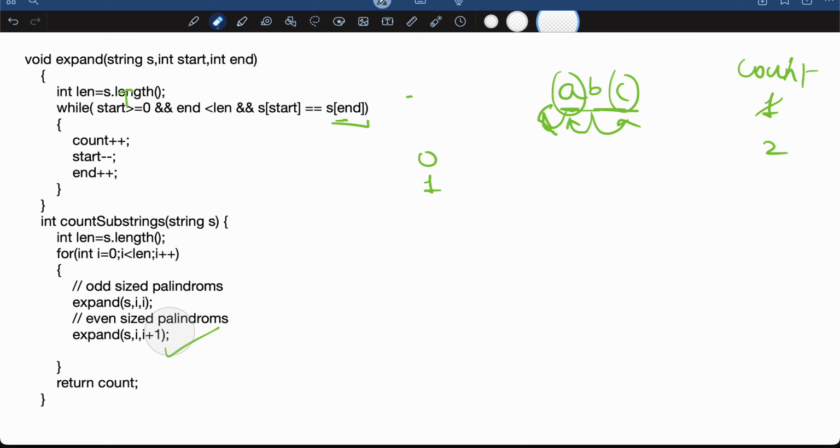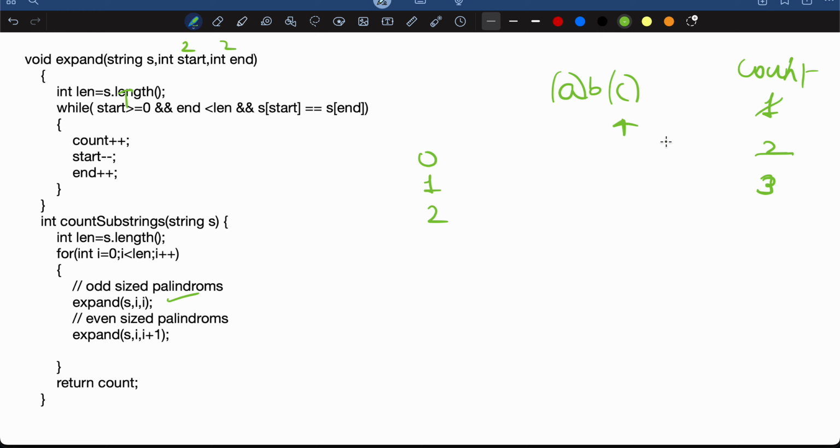Now let's see the third iteration when i is 2. Both will be 2 for this odd size, and this will run one time, and count will become 3. We are currently at C, and when end becomes plus plus, meaning end becomes 3, we will go out of bounds, and will come out of this expand call here.